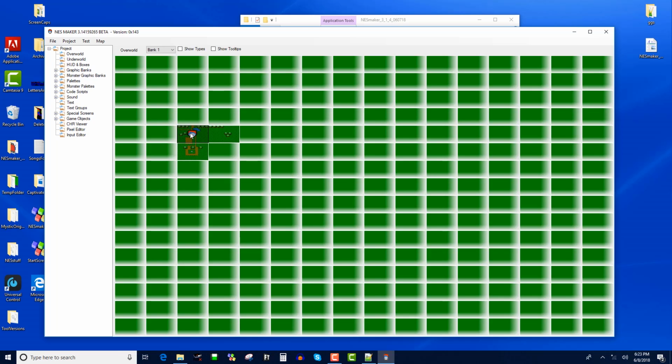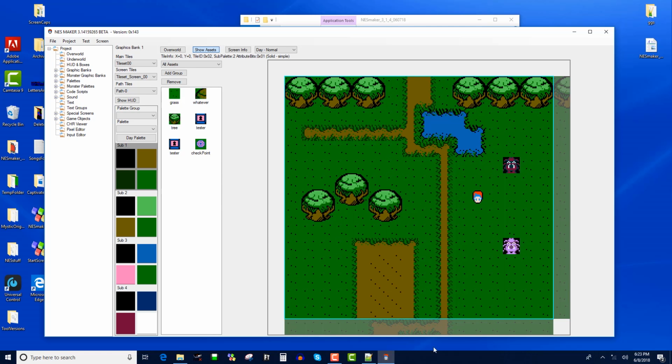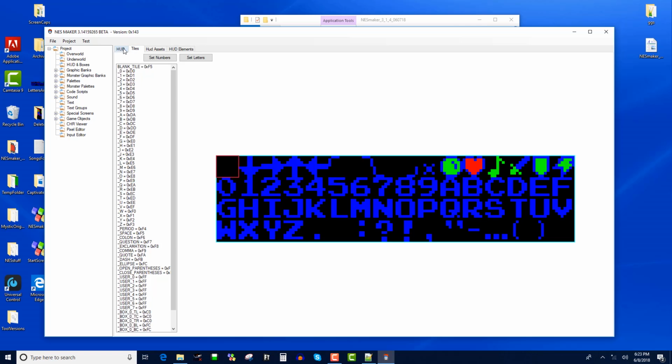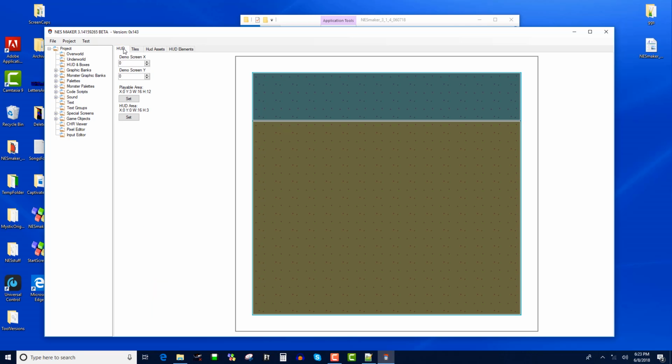So this is my little screen right here, and you were relegated to the top part of it being your HUD, and you were kind of stuck using that, but not anymore. So now let's take a look at HUD and boxes. You can actually define your playable area and your HUD area this way, and you can define what tiles your boxes actually use. Eventually, this interface is going to be used to make all kinds of different boxes, like text boxes or pop-up game over screen messages or whatever. Right now, it's just used for the HUD.